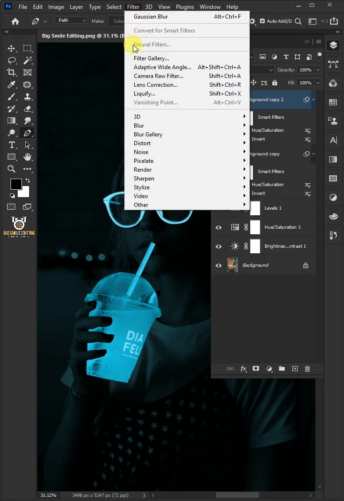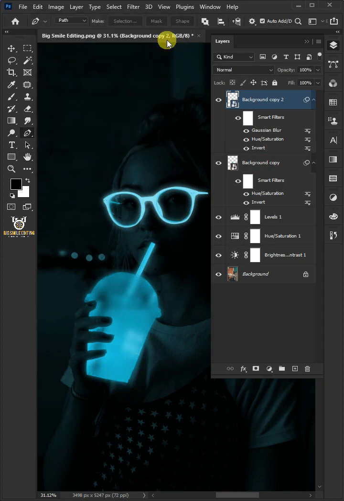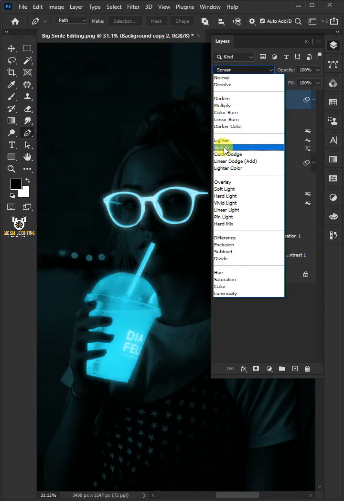Go to Filter, Blur, and choose the Gaussian blur. Increase the radius to 18 pixels. Then click OK. And change the blend mode to screen.